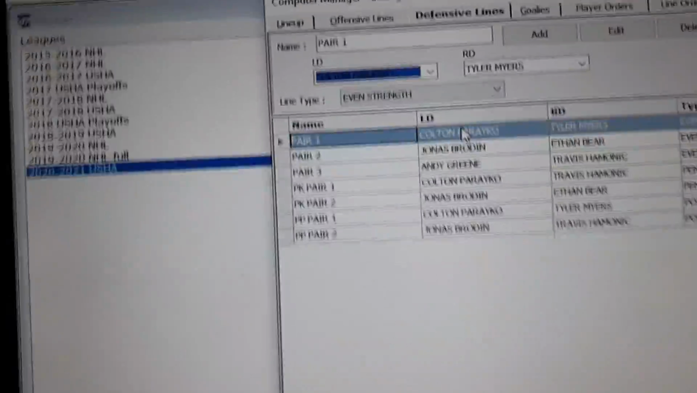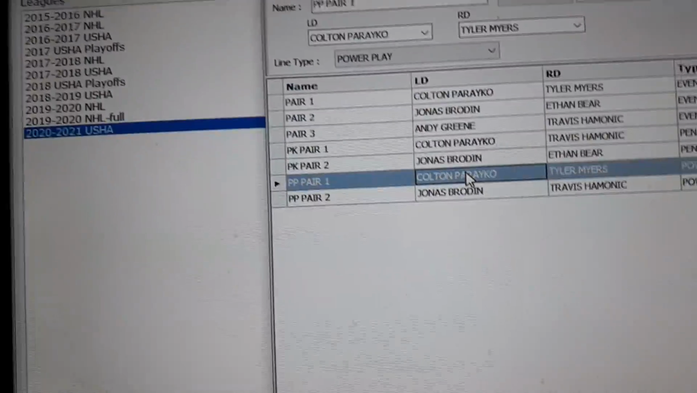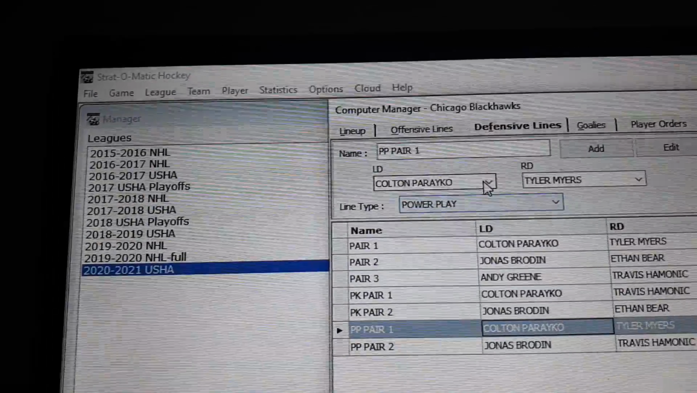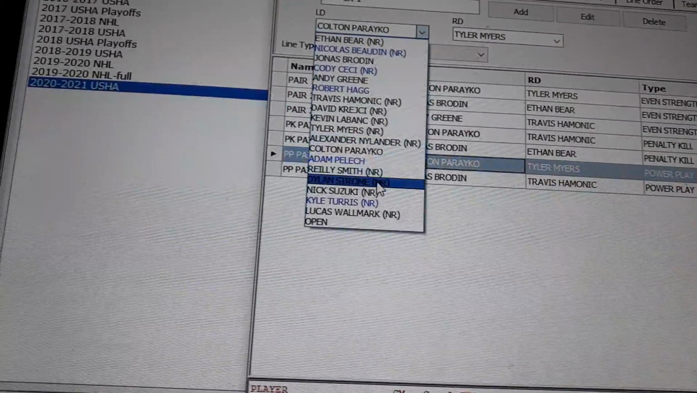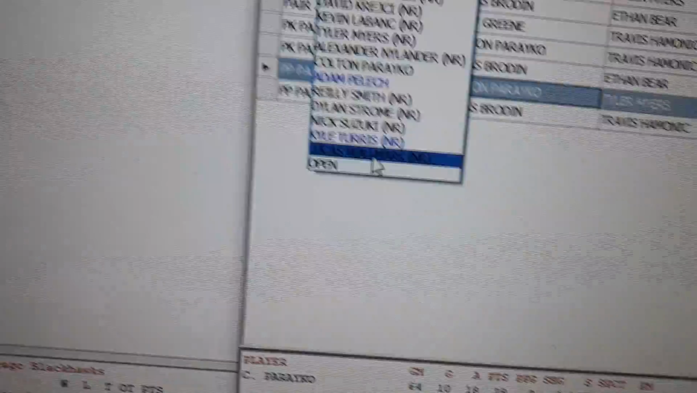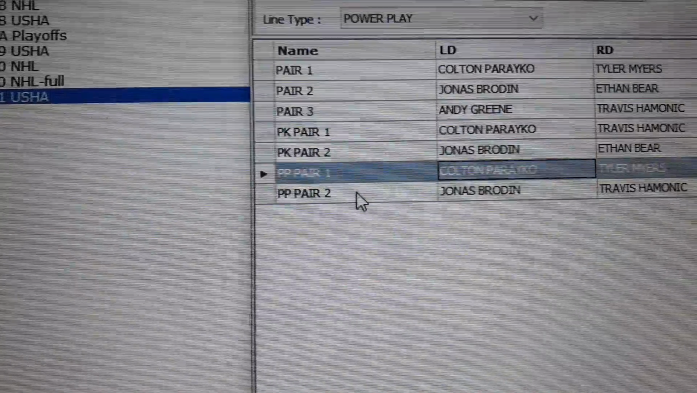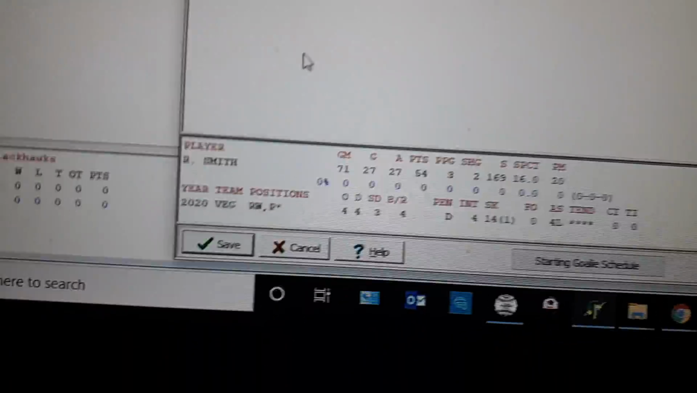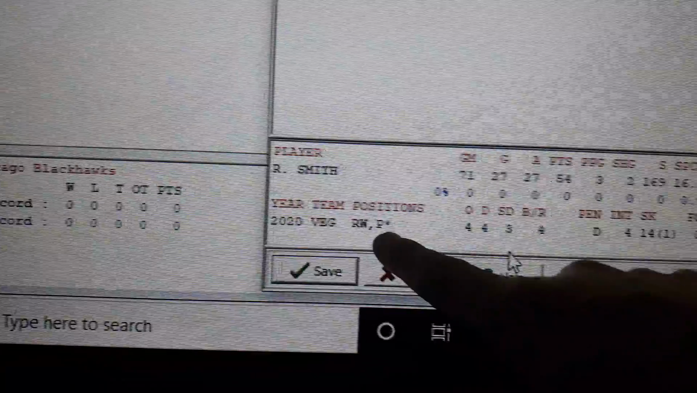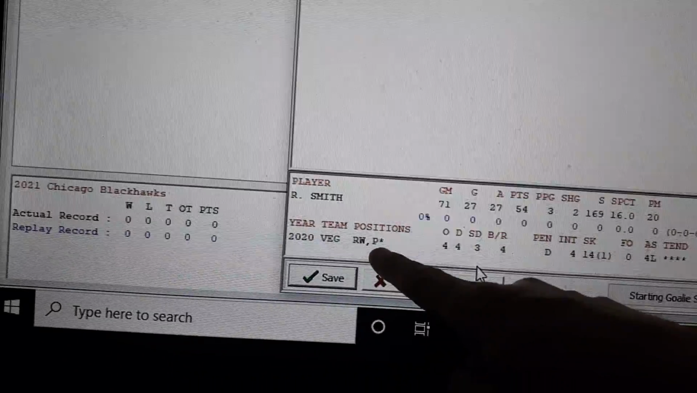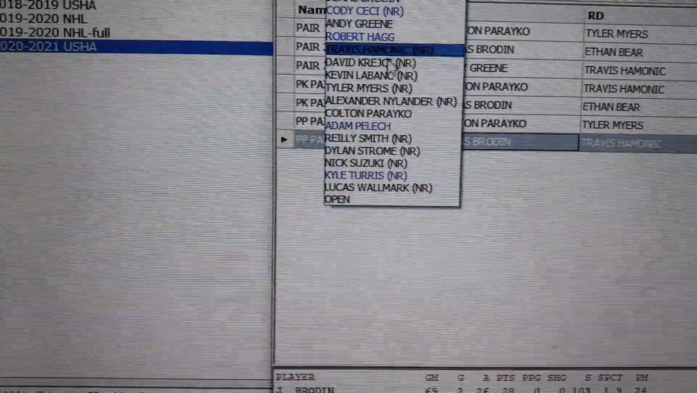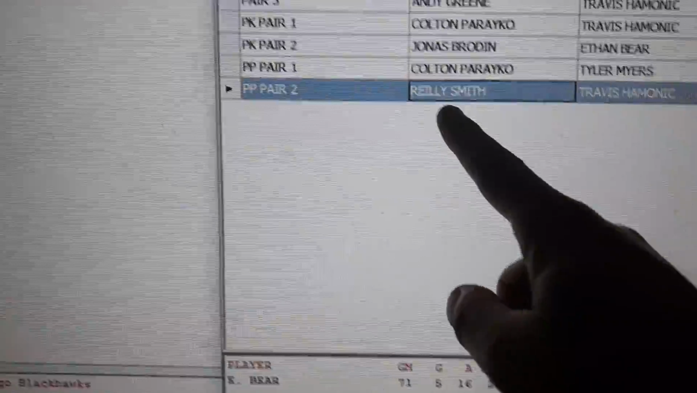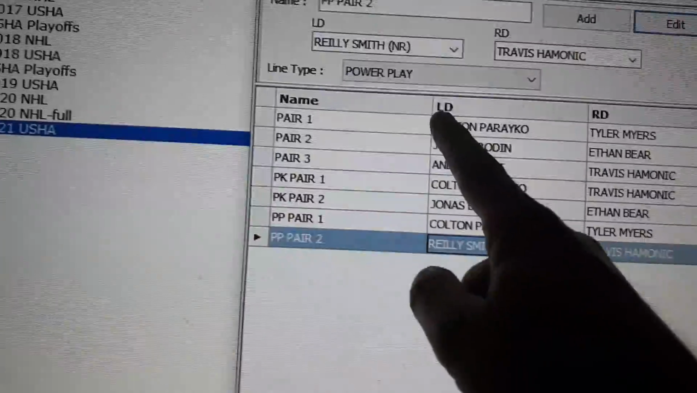And then when you get to the power play ones, when you set this to power play, then guys that say NR, not rated, it's possible they could play. So take a guy like Riley Smith. I could use him on the point, but he's only got a 1-star point. So that means he can only play on the 2nd power play line. So I can't put him on my 1st pair, but I could put him on my 2nd pair. Riley Smith, so he can play the point. And then if I edit this, so now I've got Riley Smith on the power play at left defense.